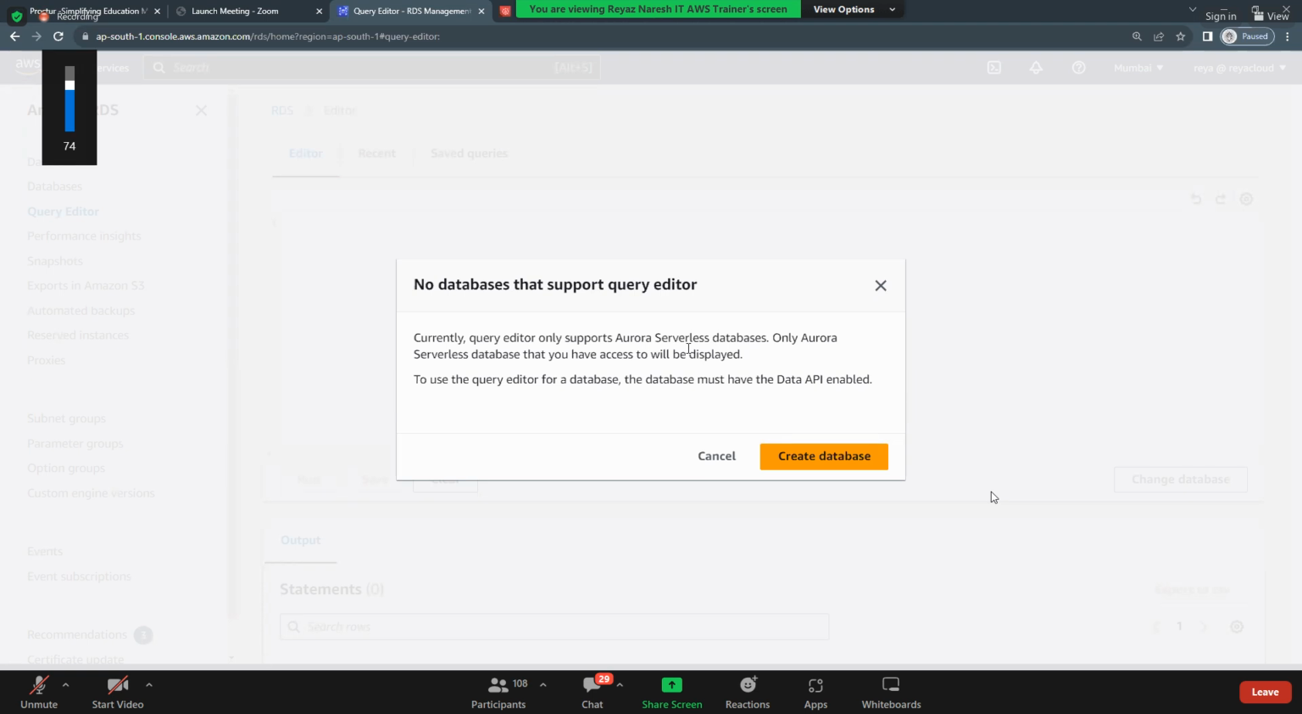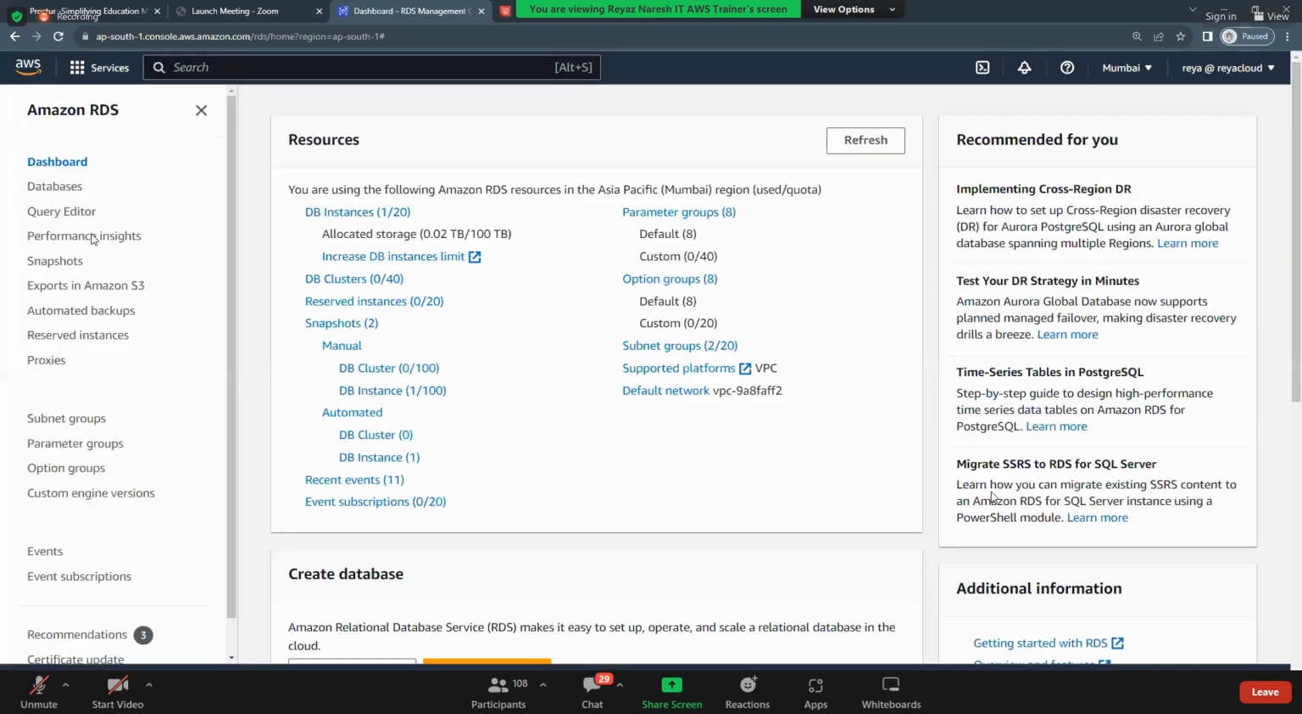Serverless, man. So generally, database means server-based only. No, this Aurora can also be serverless. So based on your load, automatically in the backend, the size will increase and the size will decrease. So good things. Performance insights.